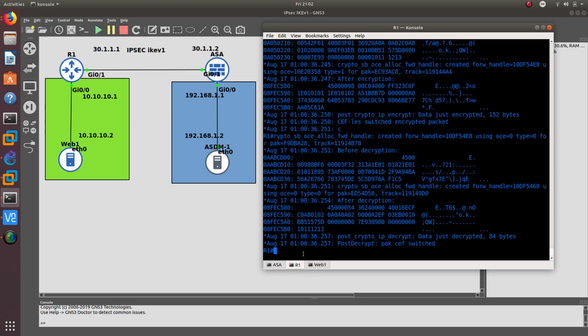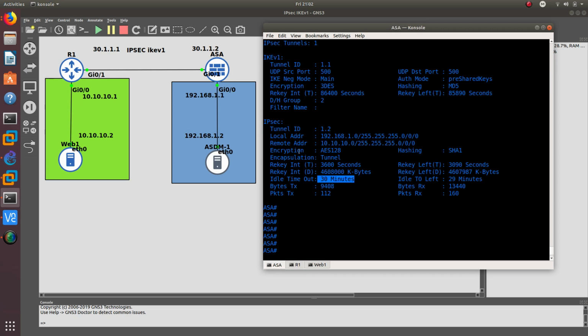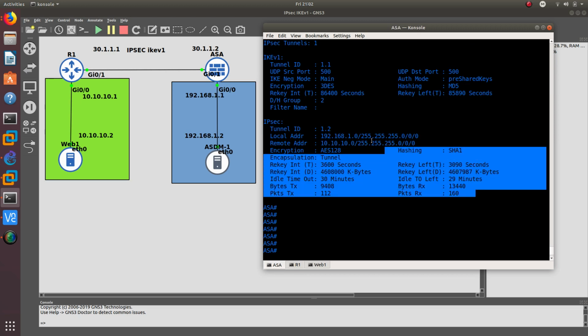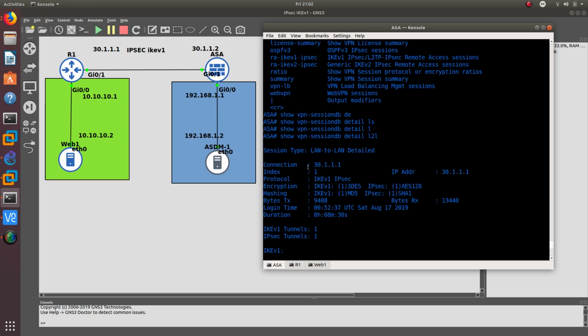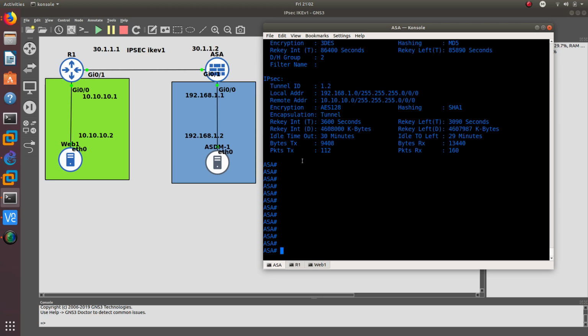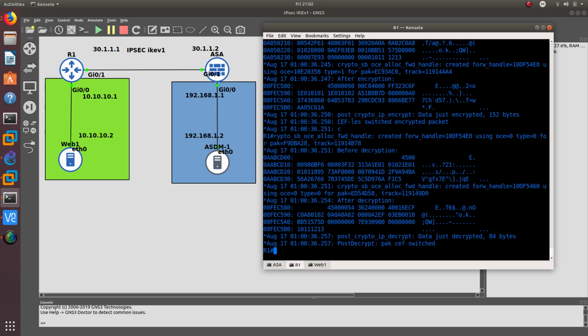And on the ASA, whenever you want to see both phase one and phase two at the same time, which is a really good command, you should know this command, which is show vpn-sessiondb detail l2l. You need to remember that because it's a really good command. Let's try one from router one.